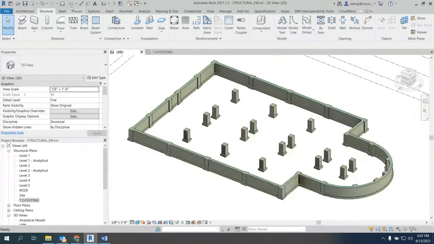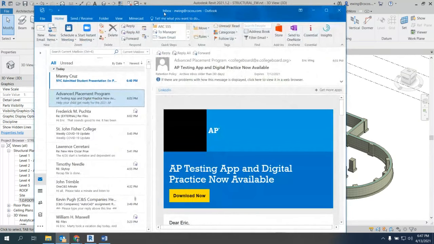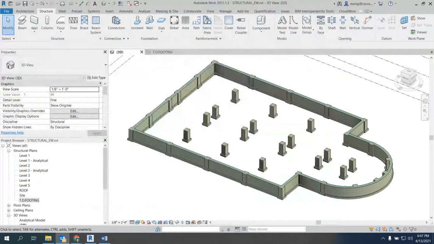Let's hit the save button. Now is a good time to save it. Oh, let me move my email out of the way. Any questions or comments? Anyone behind? Good.